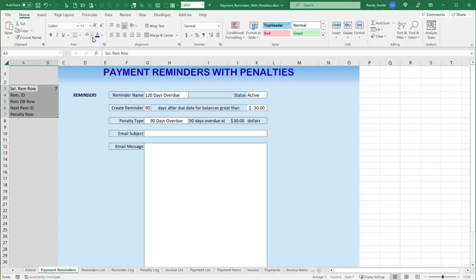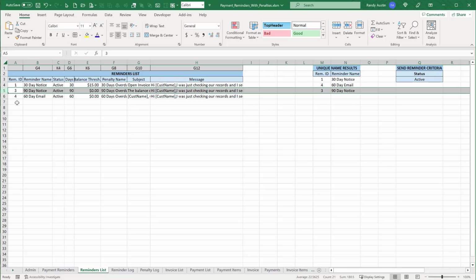So what we're going to do is color those yellow and give those borders all the way around. And then we'll start adding some information. I will left justify that. And then what is the selected reminder? Let's say we have a reminder ID 3. I want to know the database row associated with that. So that means 3 is on row 5 here.